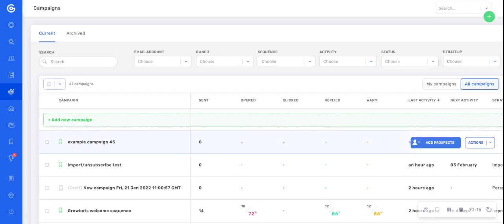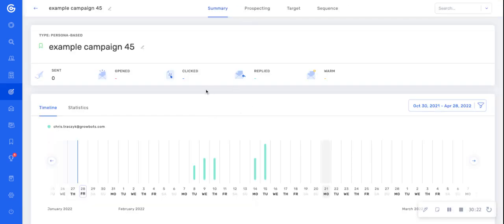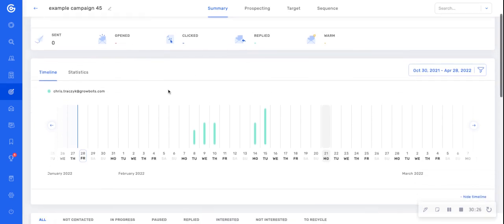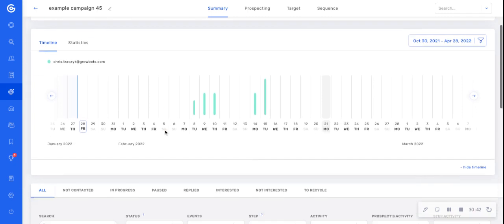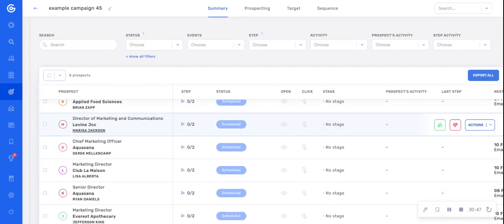Once the campaign is scheduled, let's take a quick look at what the campaign looks like right now. When you go back to the campaign, first of all, you can see some statistics and the timeline for the campaign, so you can take a look at when the messages will be going out. You can also switch the view to statistics to view some more detailed statistics over time, once they arrive, of course. Below that, you can see the list of prospects you generated and scheduled in this campaign.